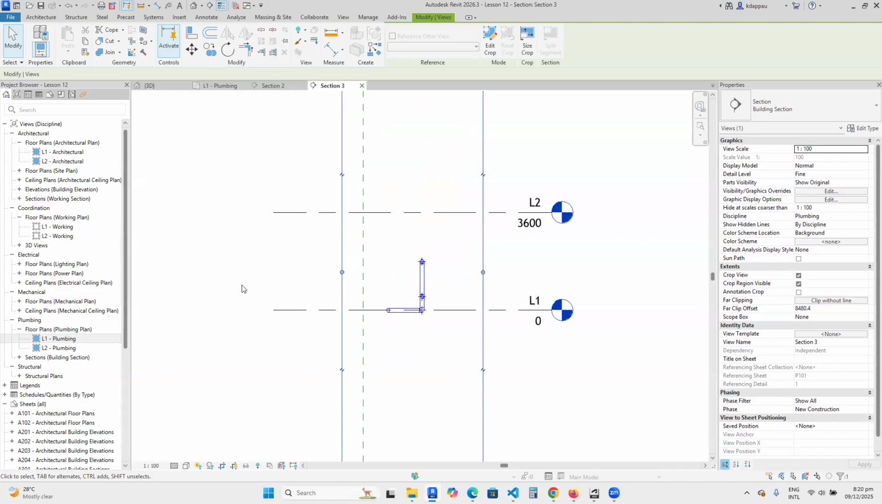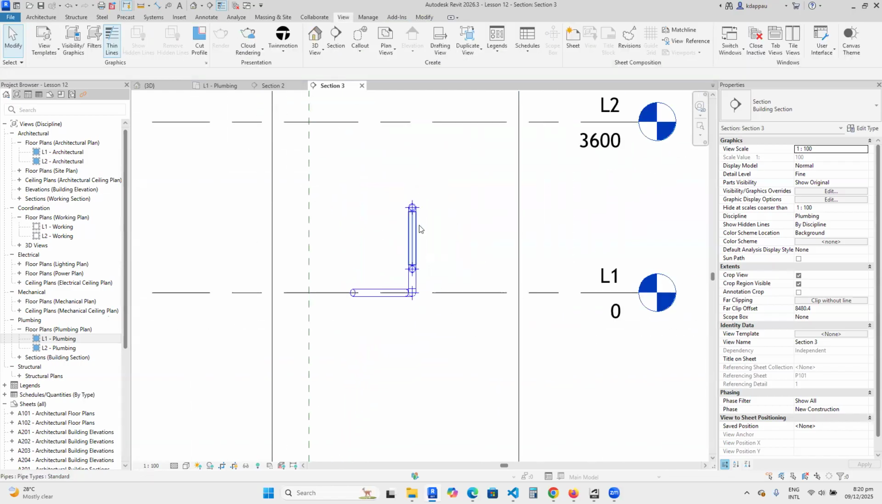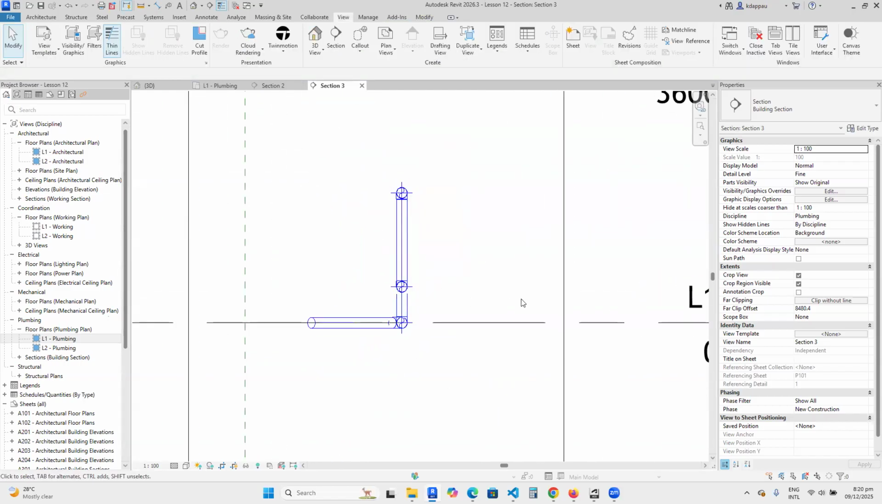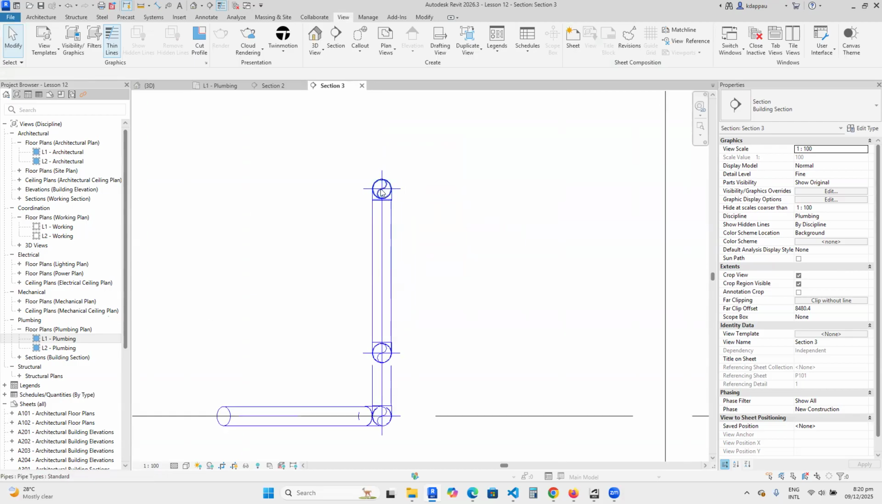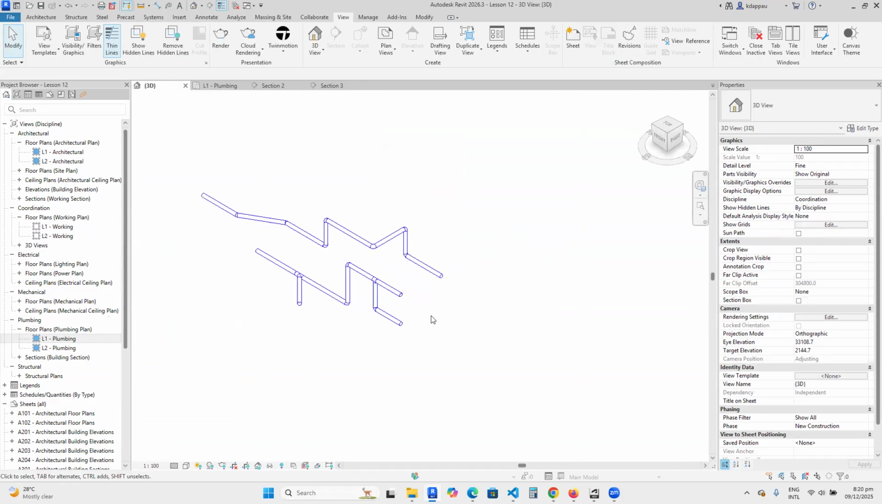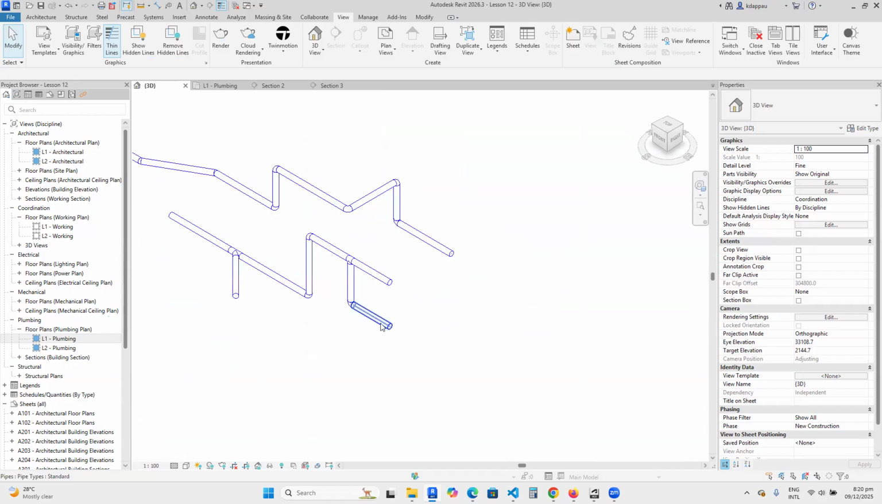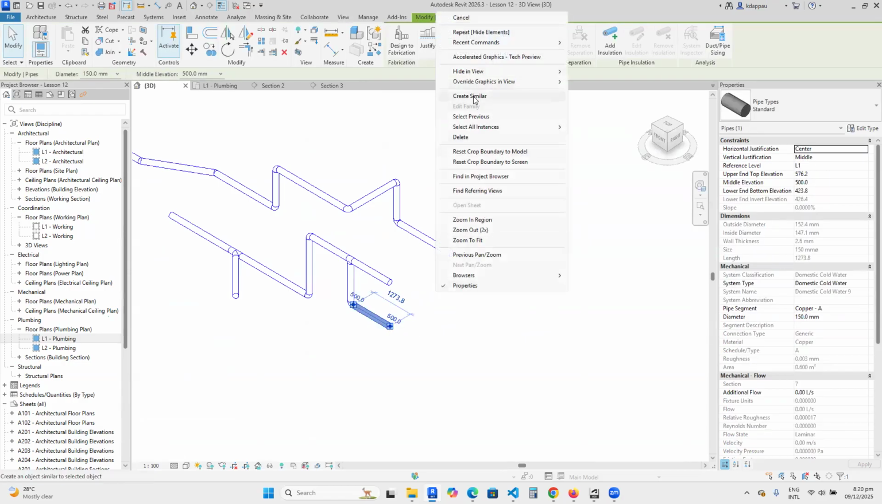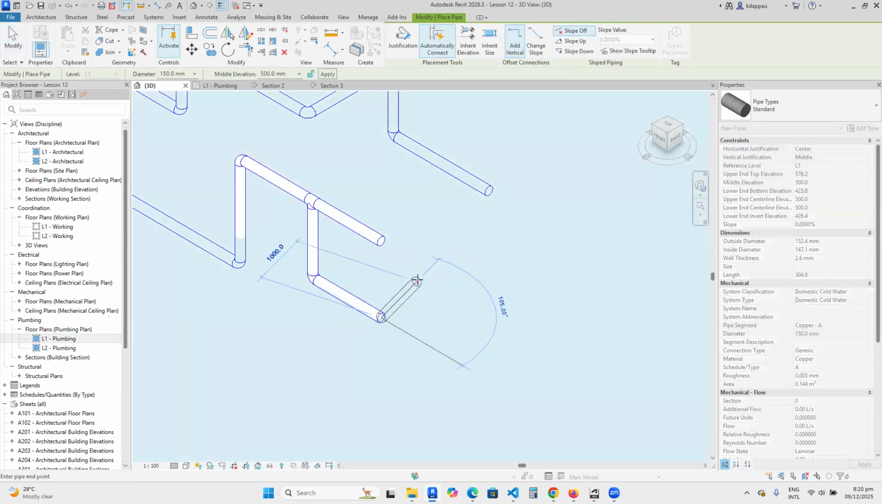We're on level 2. So this is the pipe here. So if I want to move in this direction, then I can connect it from here and then move in that direction. I can also connect it from here and move in that direction. I can go to 3D view, then whichever direction that I want to move, I can right click, create similar, and then click it and then draw it.